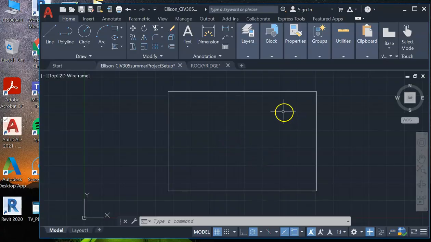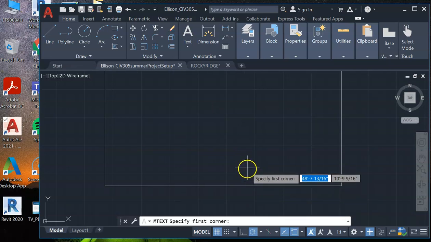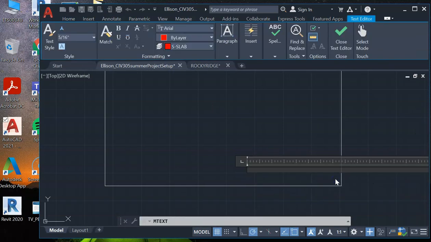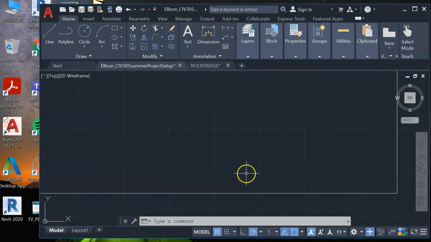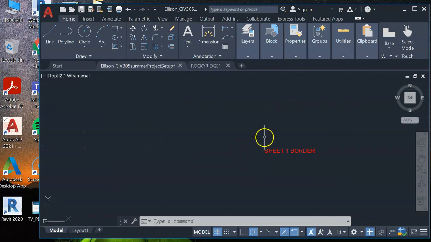Okay, so let's say I want to put some text in. I can type text, hit enter, and it's going to ask me for the first corner. That's where I want my text to be, and now it's going to bring up a box. And so I'm going to call this Sheet 1 border. Hit enter. Now it's there, but it's very small. I can't even read it, and I'm just using my wheel key to toggle in and out.